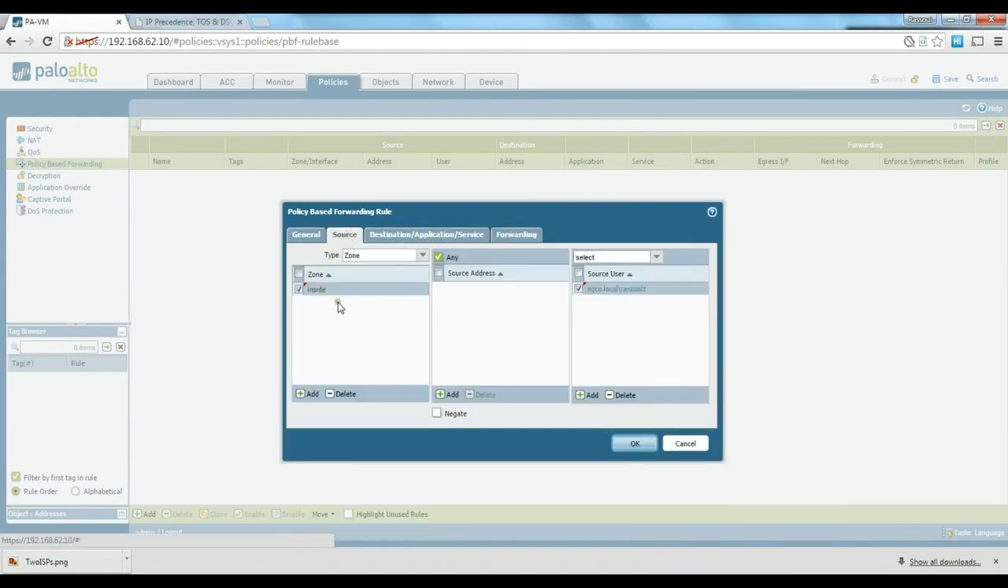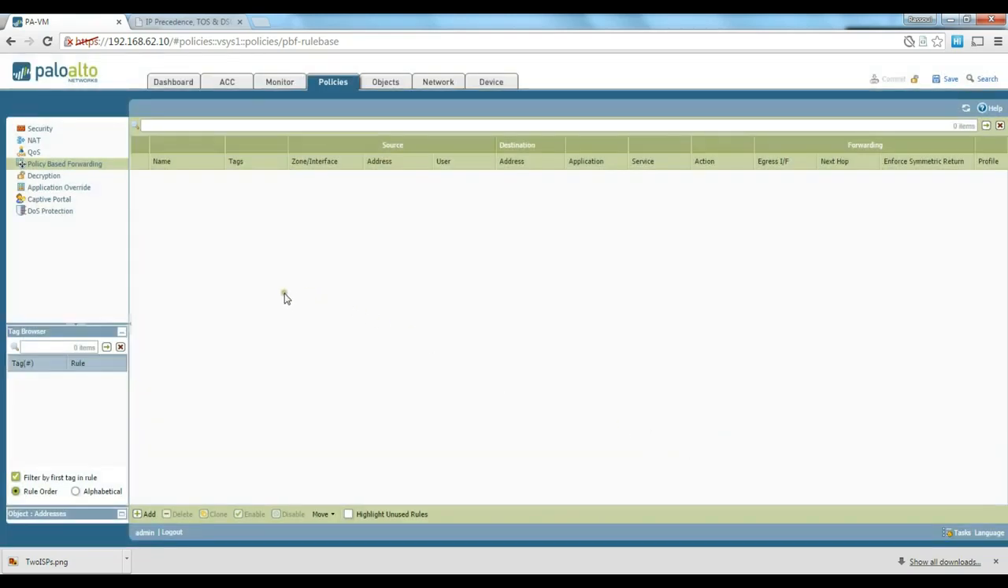So as you can see, you have a lot of flexibility with policy-based forwarding rules. You could specify what IP address, what username, what traffic is to be sent to what IP address, and what destination specifically. So that's another fancy feature which is available for you if you want to use it.